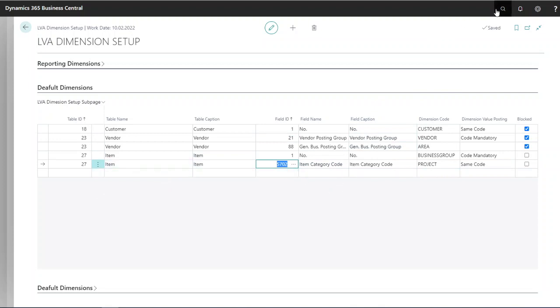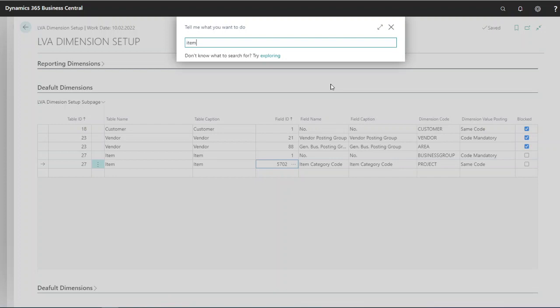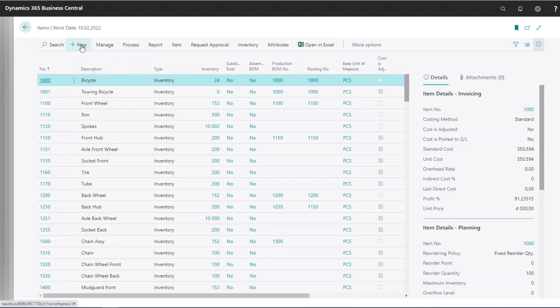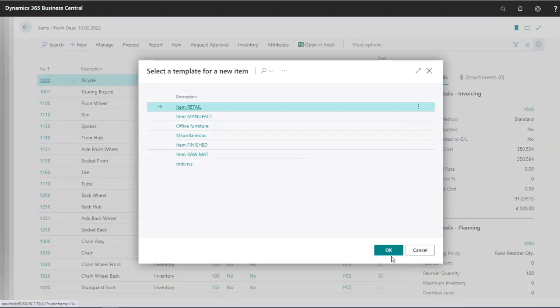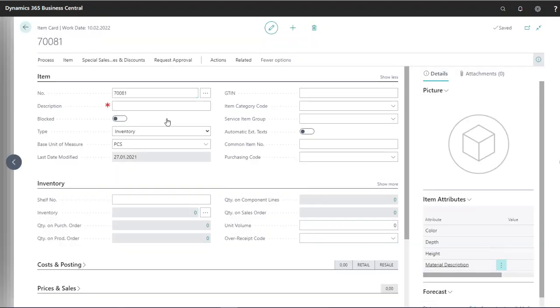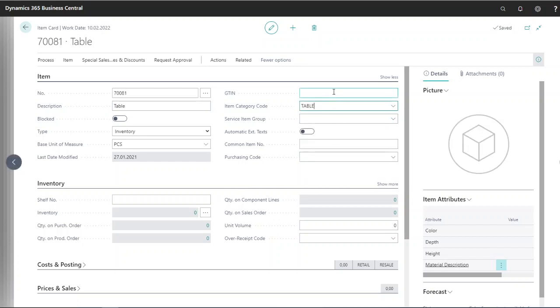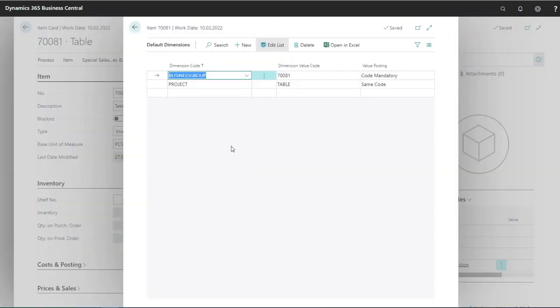So, for example, let's create a new item card. Click on New. Okay. Fill in description. Choose item category code. And now we can open related item dimensions and see that dimensions are created.